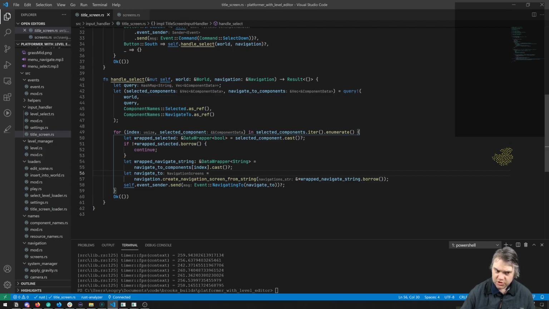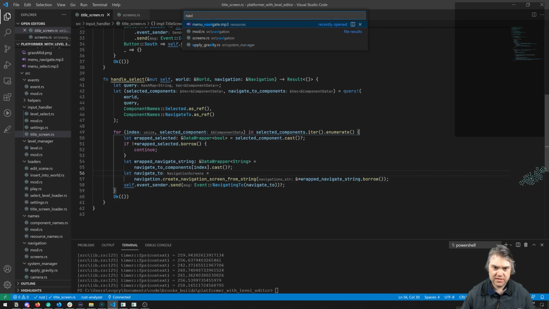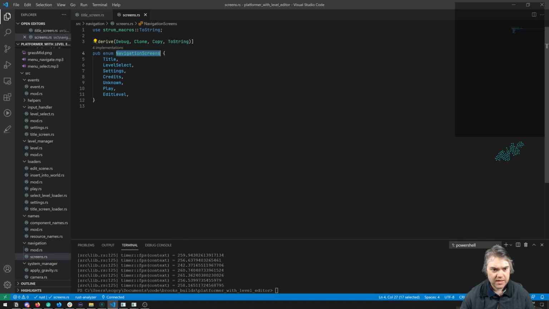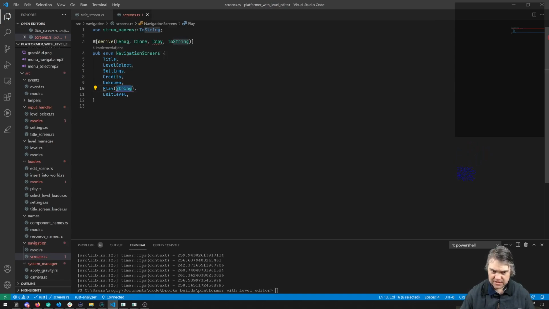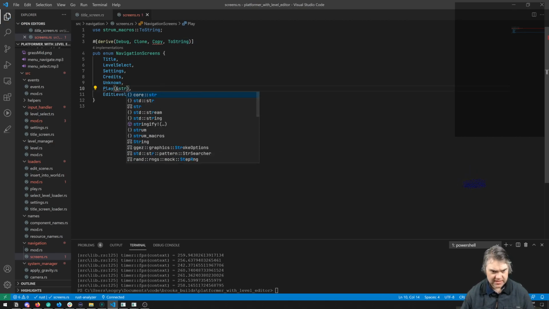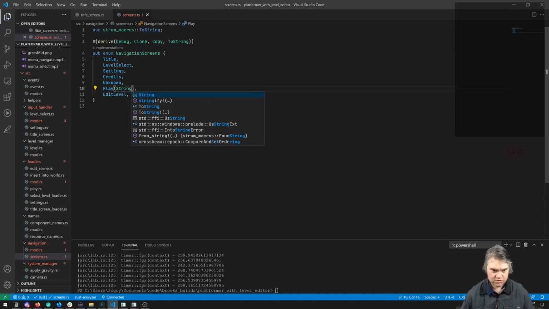Okay, so if I figure out a navigation with the name inside of it, so navigation play could be a tuple that has a string inside, or yeah, let's just have a string. I think that'll be easier because if I have like str, I think that's going to get lifetime issues. Yeah. String.